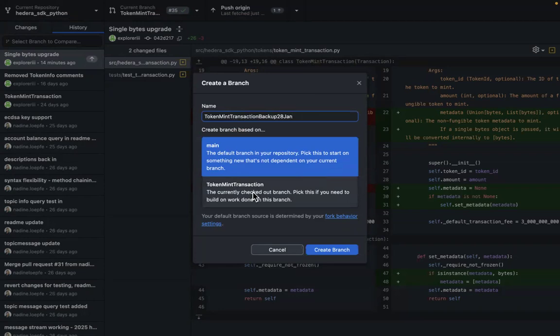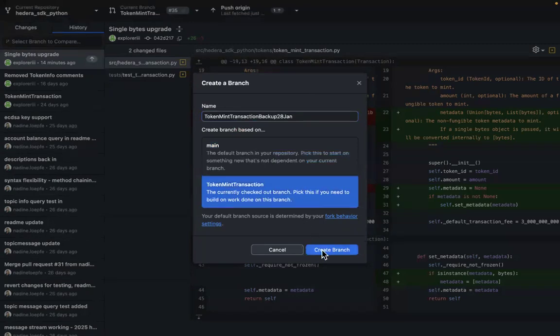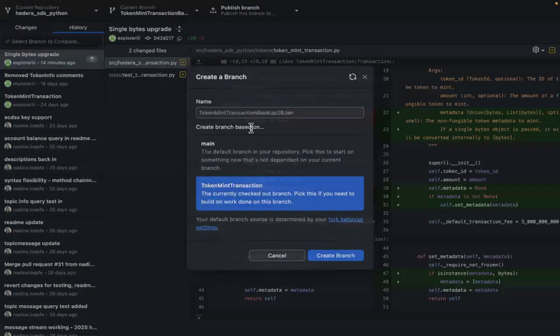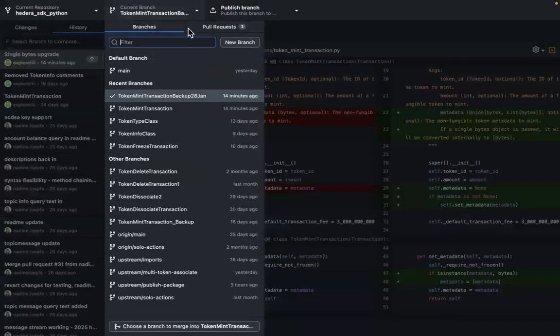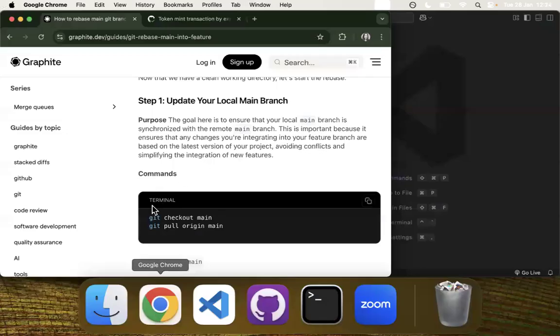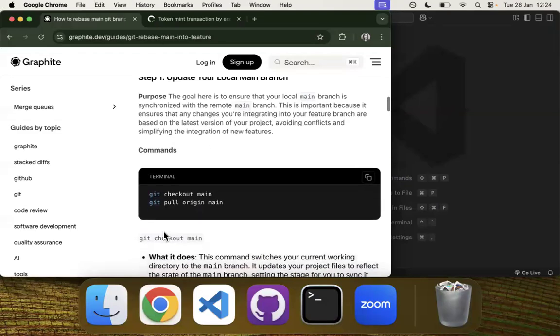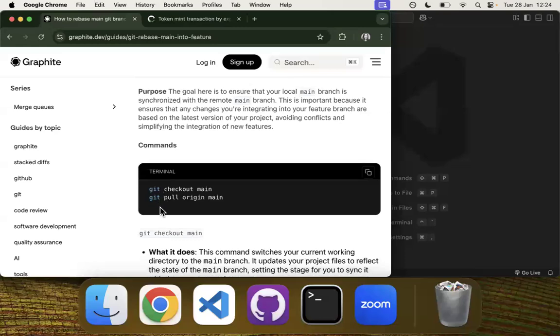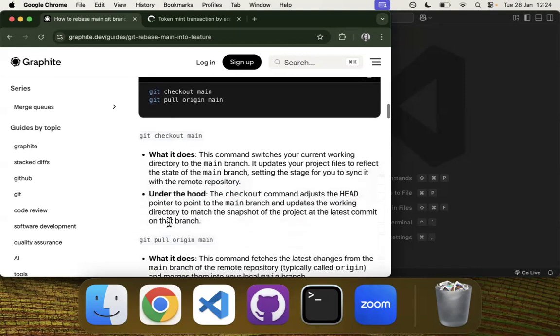This is currently based on the branch that I have, which is the token mint transaction one. And that's just taking the backup like as it is. I'm not going to publish that or anything. That's just something to have in my local machine. Anyway, this is the one that needs updating. So this first step, they said, check out the main, which means go onto the main branch and pull it, which is what we did. Now they're using Git on the terminal.